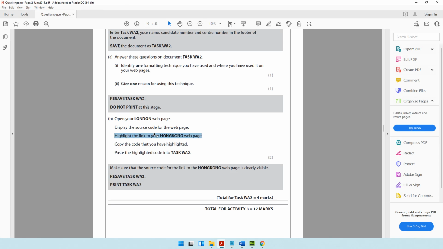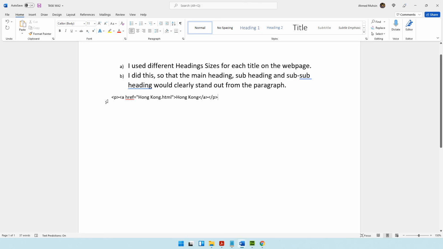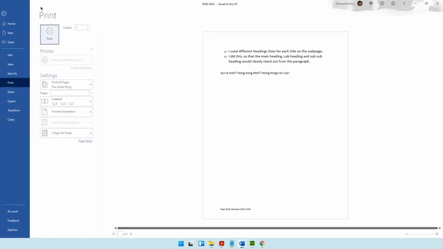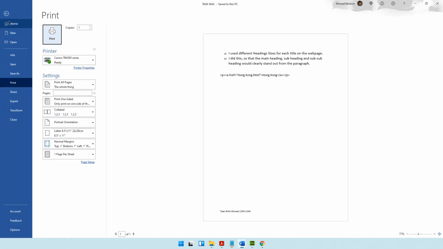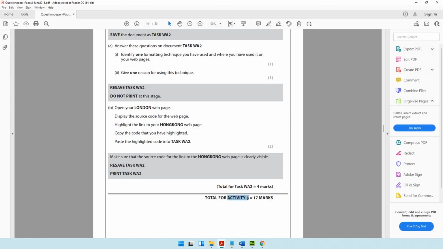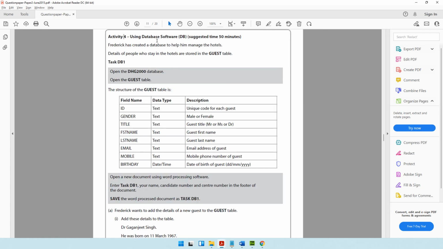And then the question paper goes on to say, make sure that the source code for the link to the Hong Kong web page is clearly visible. Resave task WA2, print task WA2. So you can come over here, just bring it one bit down, and let's make it slightly bigger. Resave, Control P, and you can go ahead and print this document. With that, we have now come to the end of activity number 3, which is web authoring. We have completed it. Next, we will be moving on to activity number 4, which is dealing with database software.